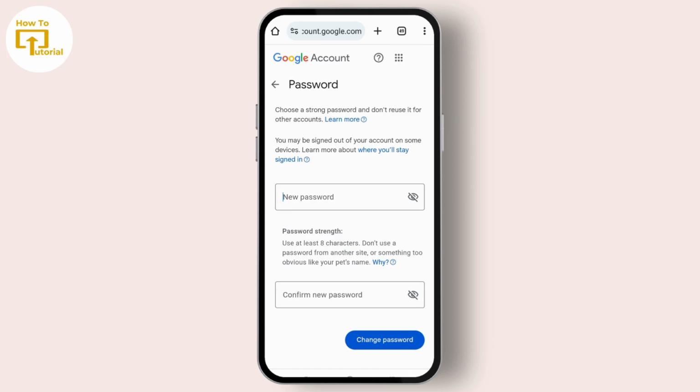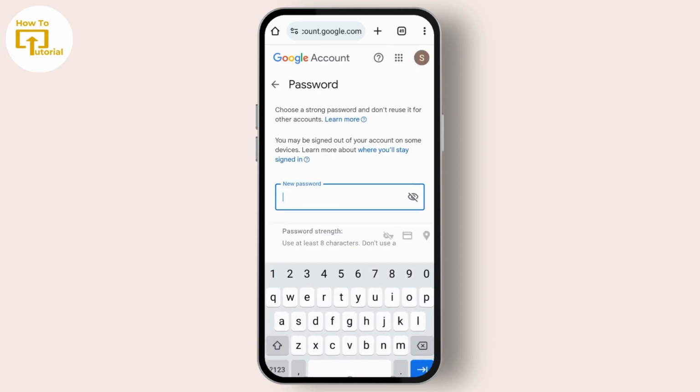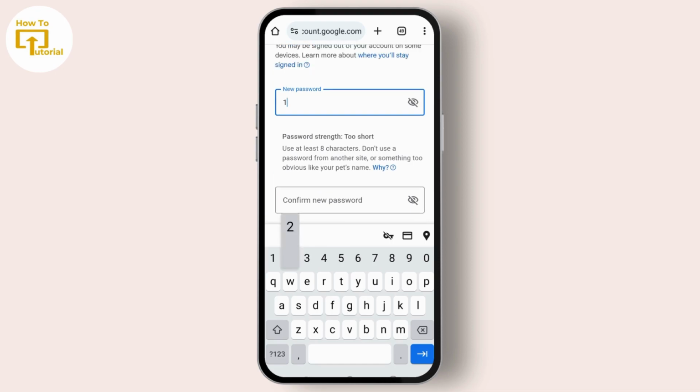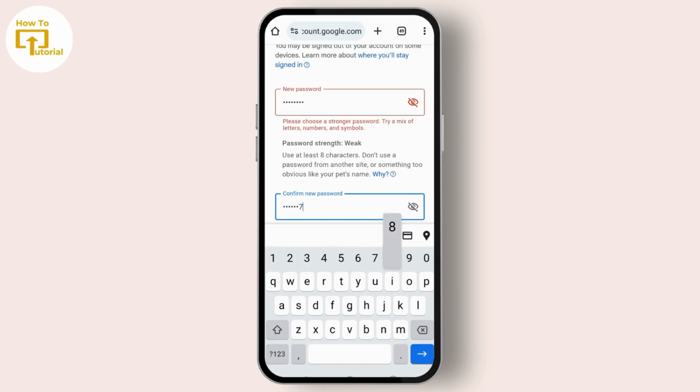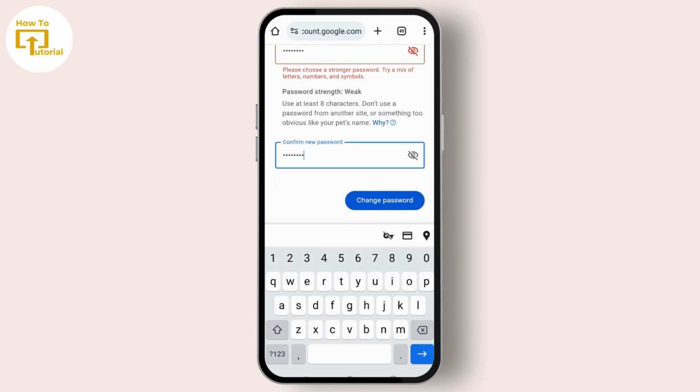In order to set, you simply type down the new password and confirm your password as well. After that, tap on the change password. And this is how you can reset the password on Google Chrome successfully.